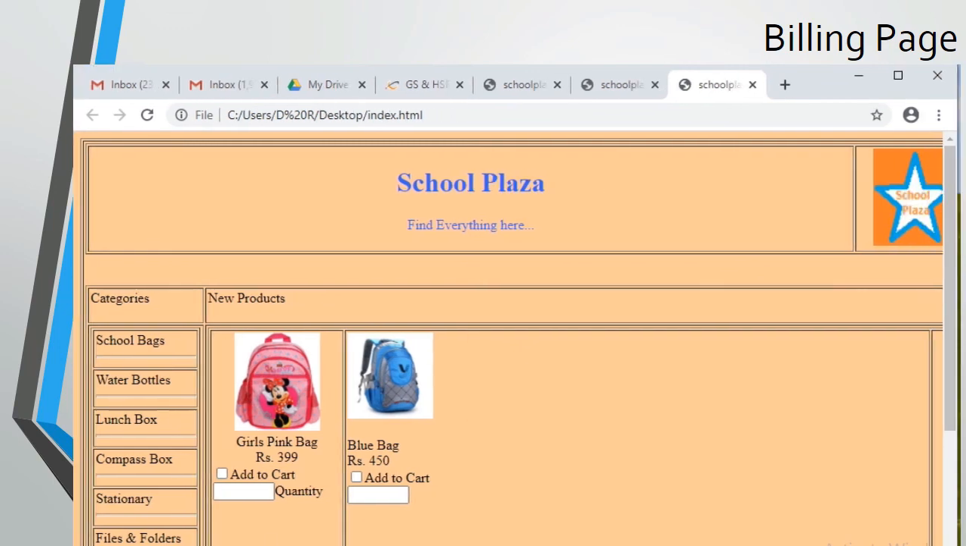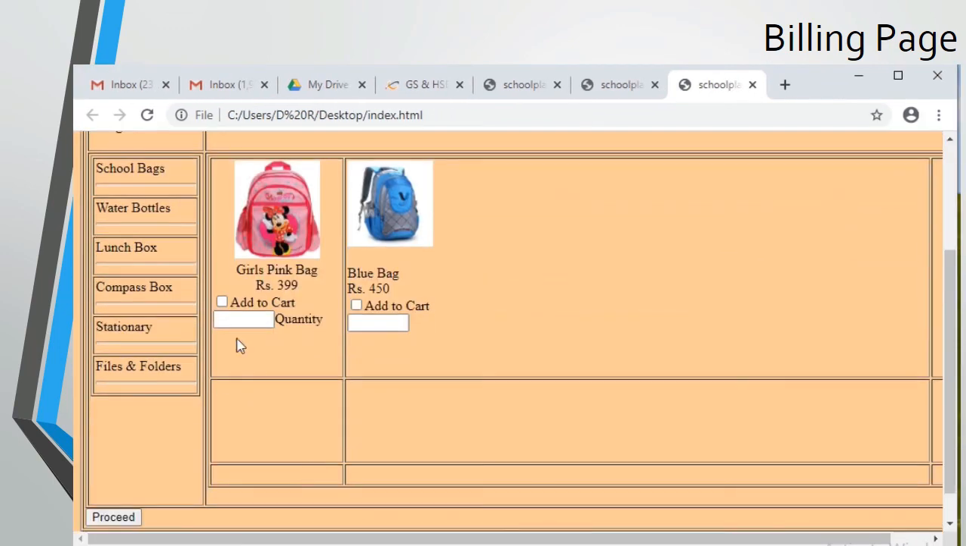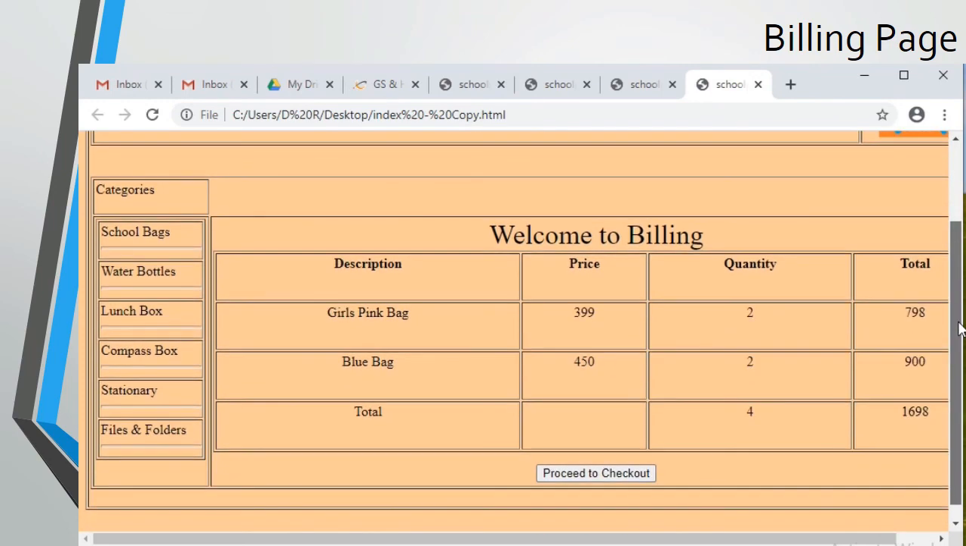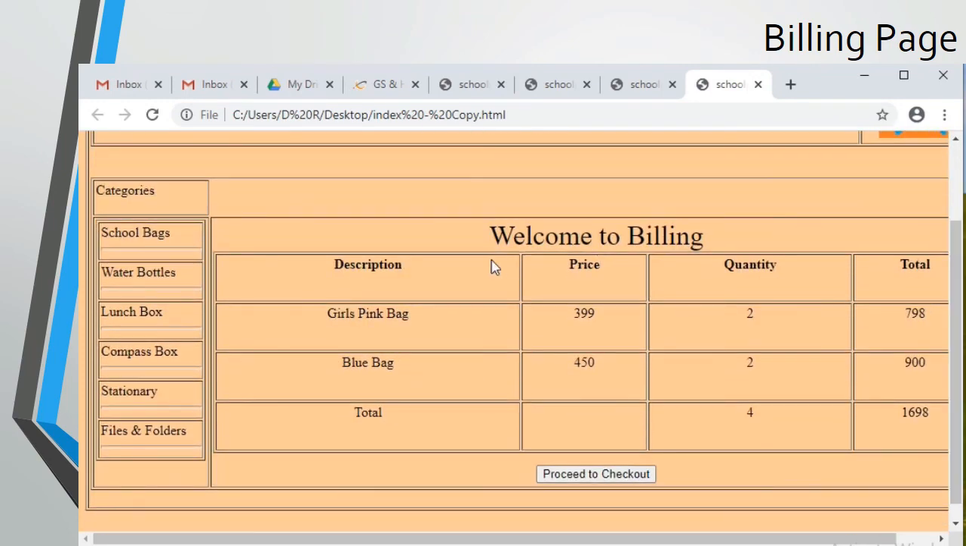Now let's see the final output. When the user clicks on the proceed button, he gets a page displaying the total number of items purchased, total amounts, etc.